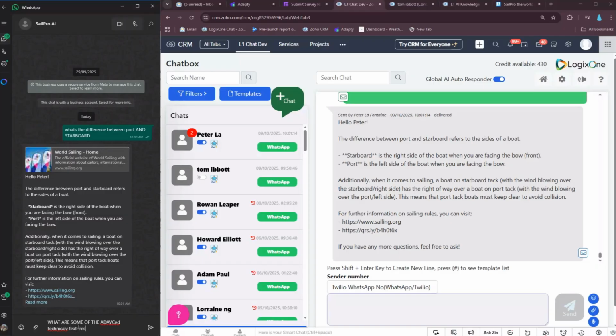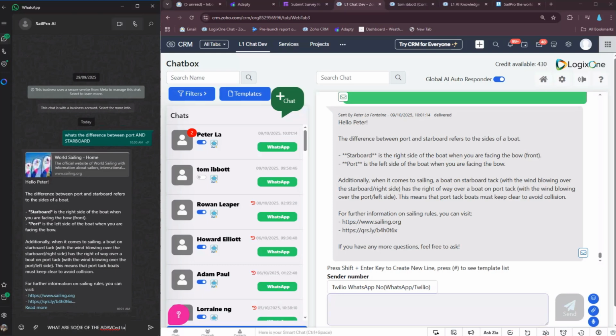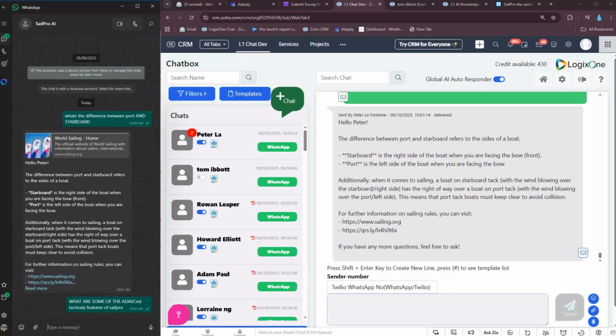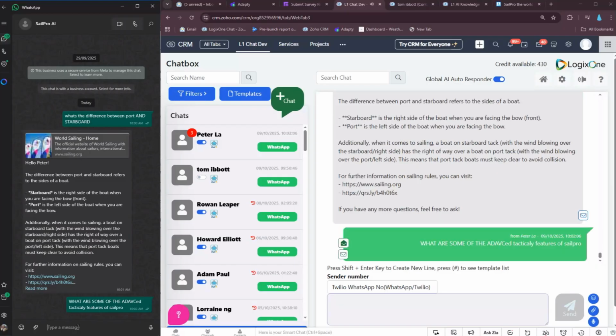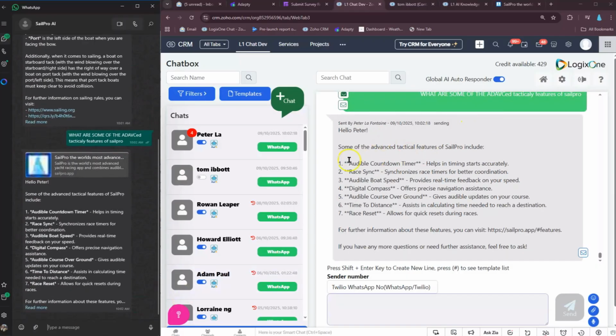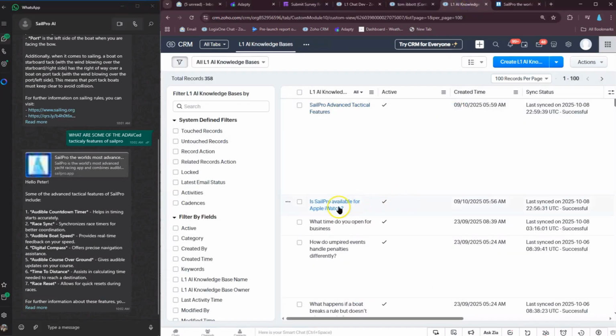Okay, you can see here that the grammar is not correct. So we can see now that message has arrived inside LogixOne Chat as an inbound WhatsApp. And the AI has responded, created the message and sent that back through LogixOne Chat. You can see here, it includes all of those advanced tactical features that we copied in from the product's website page.